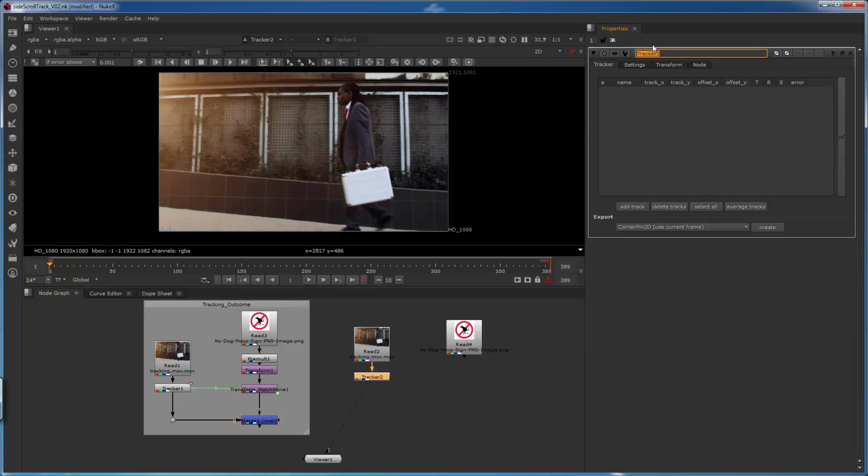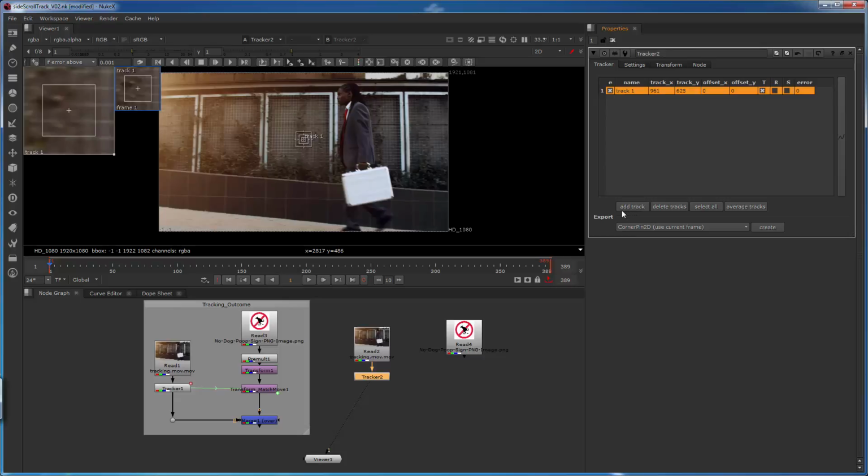Always check up here to make sure that you're going to make changes to the proper node. And I'm going to click add track right here. So I have a 1-point track. A 1-point track is going to be for translations. If I was doing 2 points, I could do translations, rotations, and scale, but I would have to activate those, okay? So here's my track 1.